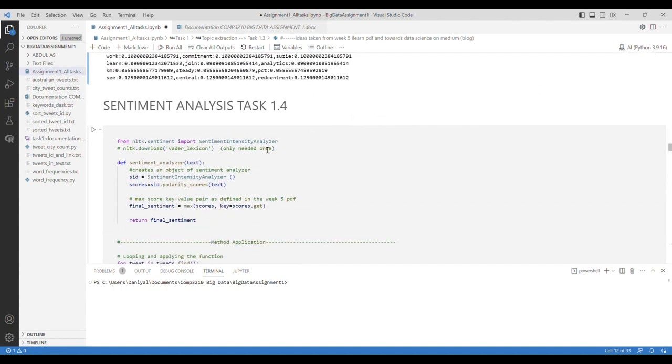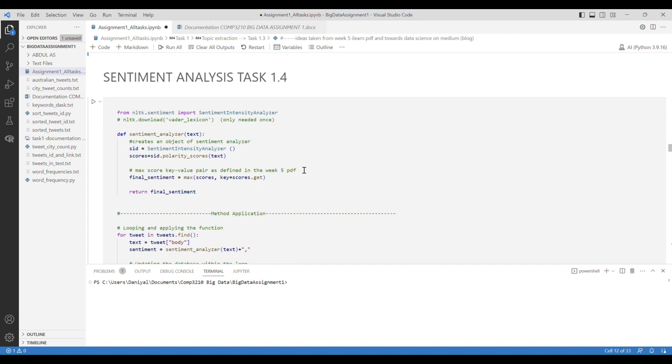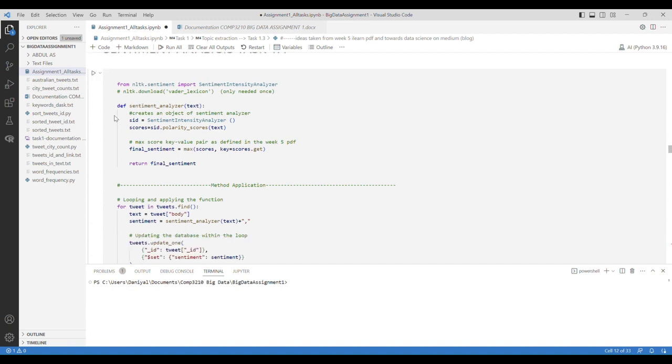For our task 1.4, sentiment analyzer, we use the NLTK download of the VADER lexicon, but the download is only needed once, and then we define our sentiment analyzer function. Within the function, an object of the SentimentIntensityAnalyzer class is created from the NLTK library. The object is used to analyze the sentiment of an input text string. The polarity_scores method of the object is used to compute a sentiment score for the text string.